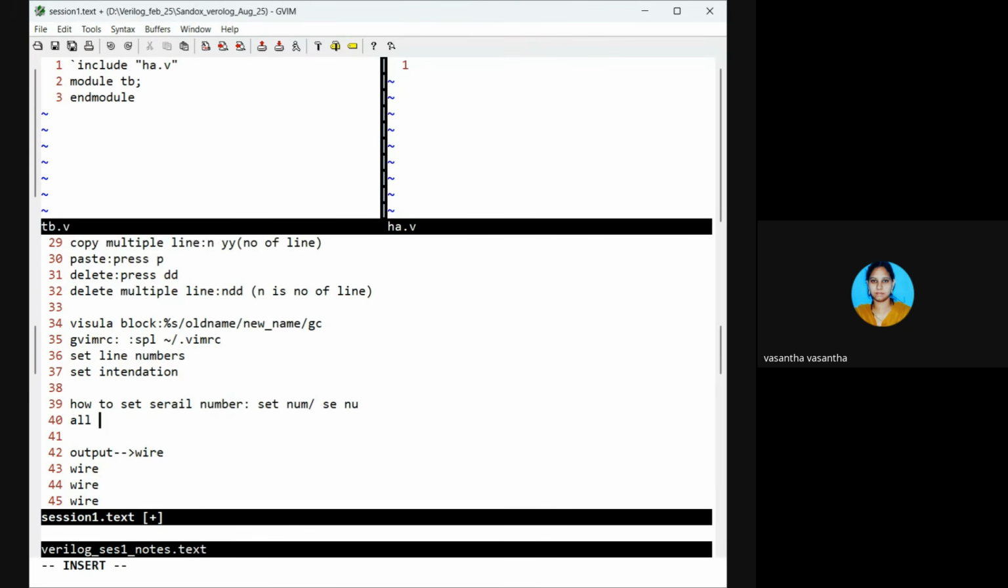So all the capital letters and the numbers will appear in pink color. Okay.